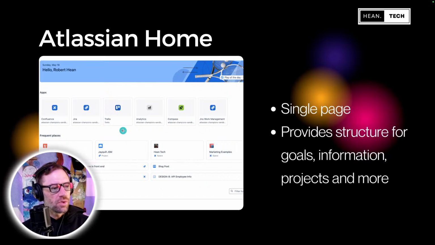And if you notice in this screenshot, this is a combination of Jira projects like my test space and my JSM, but also Confluence spaces like HeanTech and marketing examples. And then under that, it's a combination of Jira tickets and Confluence pages and blog posts.